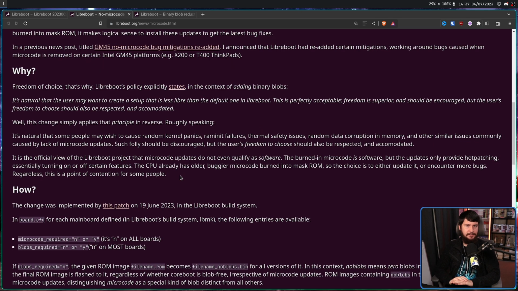The reason why I'm making this video is Libreboot's official stance on microcode. So in their view, the microcode updates, the updates that you actually install, those don't qualify as software. But the burned-in microcode itself, the stuff that is on the CPU that cannot be changed, that is the software.